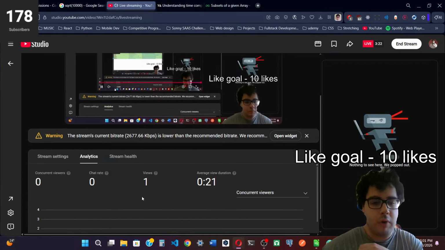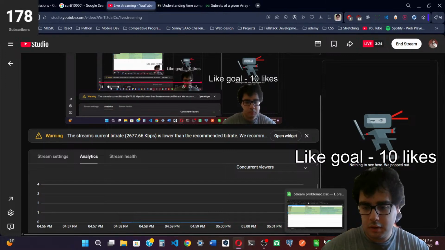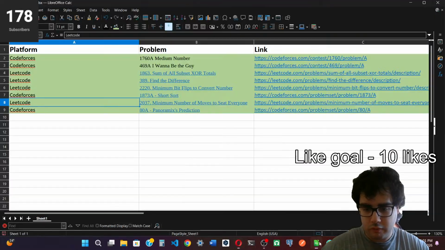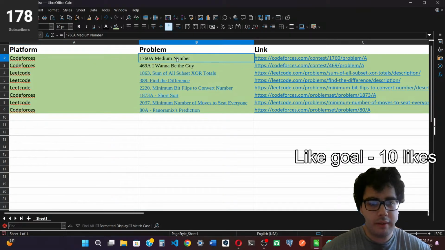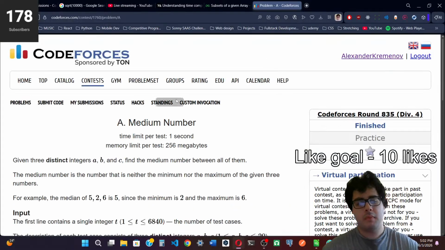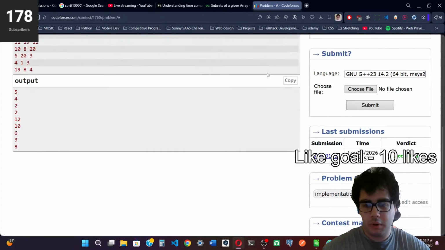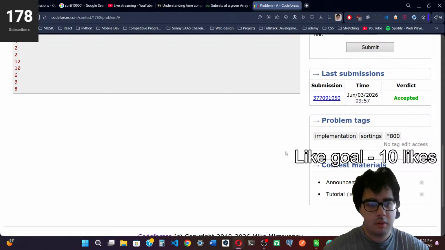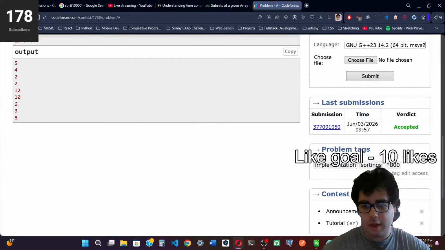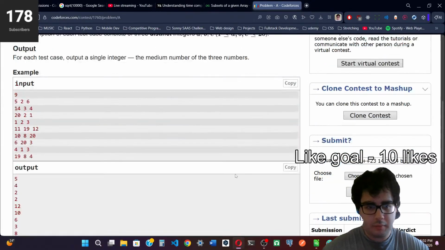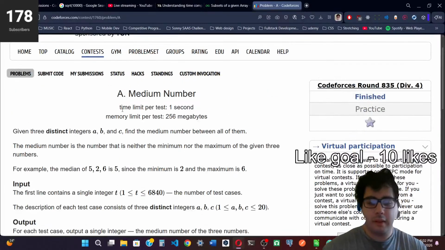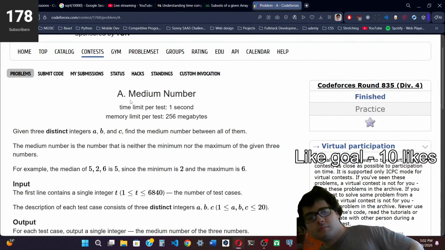Alright y'all, so without further ado, let's start. So we're gonna go first to our first problem, which is Codeforces 1760A Medium Number. So let's go. Okay, Medium Number. This one is 800 rated. The tags are implementation and sortings. So the statement is the following.